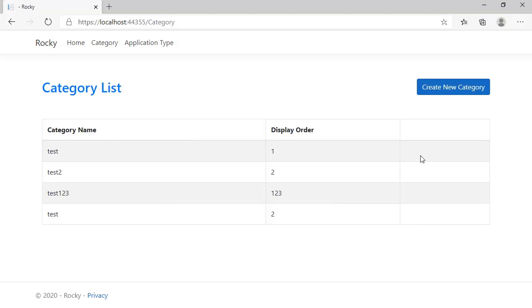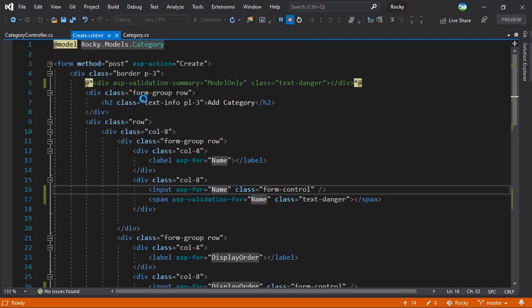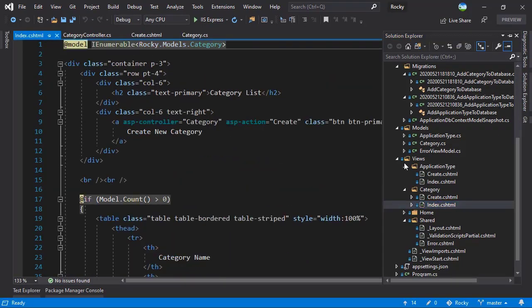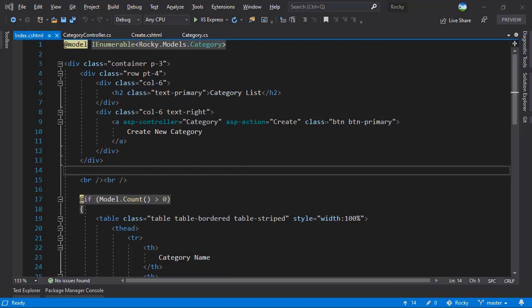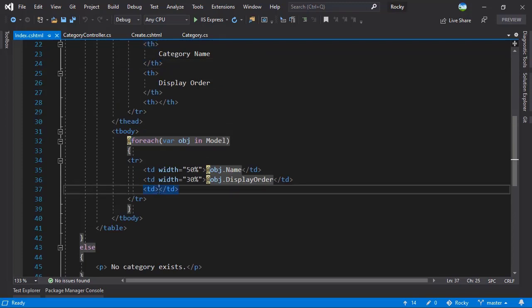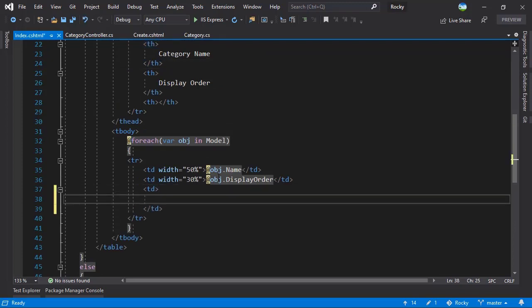Now we need to add two more buttons here. First button will be to edit a category, and the next one will be to delete a category. So let me switch back to the application, stop it here, and we'll go to the category index right here. If we scroll down here where we have the TD that is empty, here we will be adding buttons.